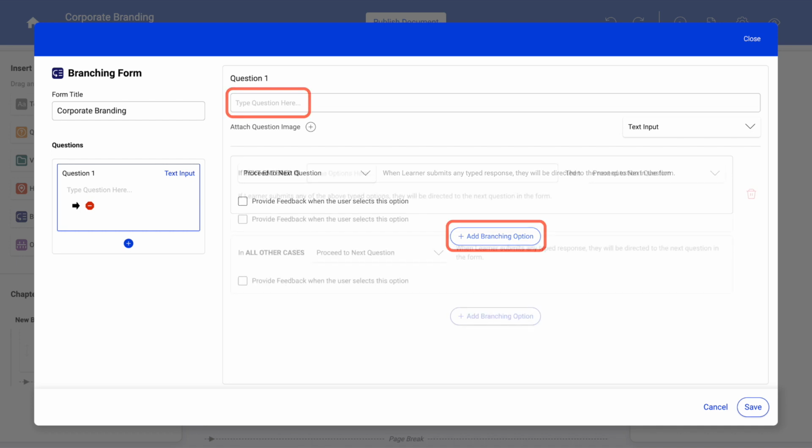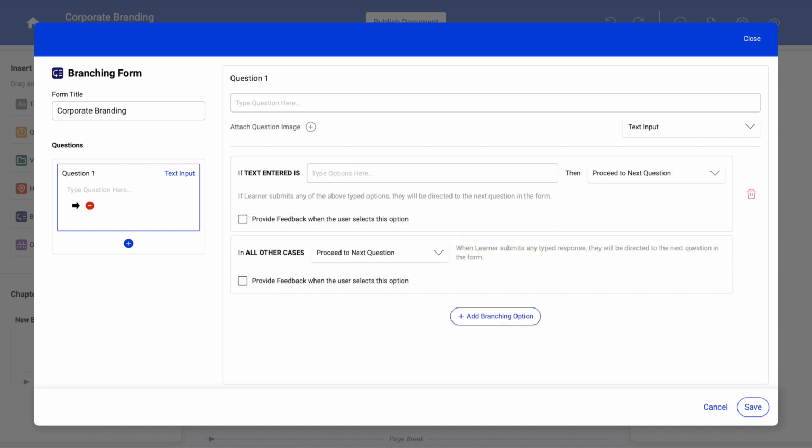Enter the question, and then enter the word that the learner should enter in the Text Entered Is field. If there are multiple correct options or variations, separate the answers with a comma. For example, entering red, white will mean both red and white are accepted as individual answers. Just like multiple choice questions, you can choose between Proceed to Next Question, Jump to Another Question, and End Form.